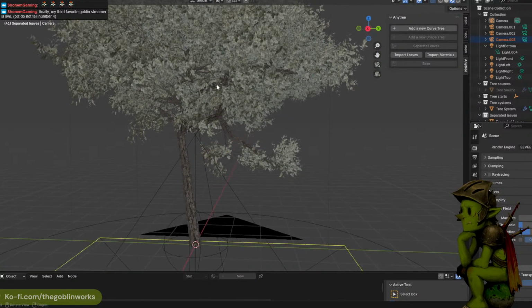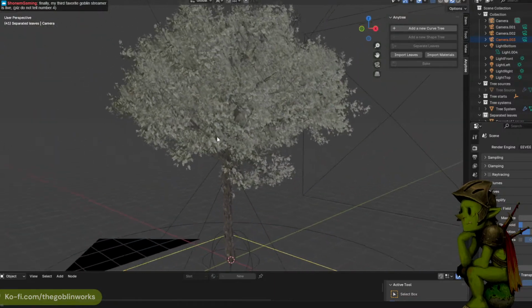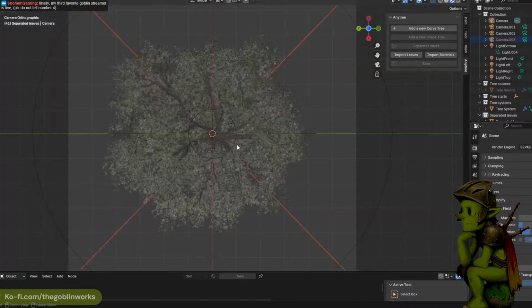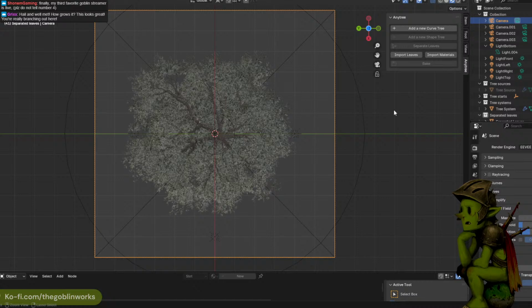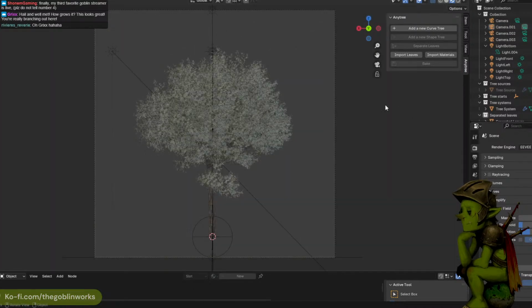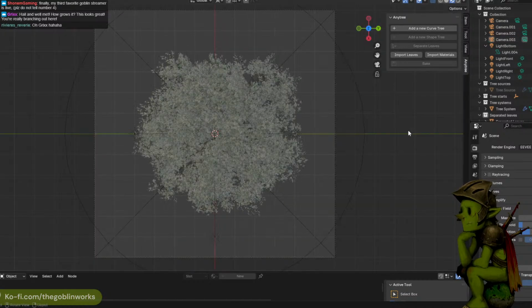And so we have this tree, and the trunk kind of looks whatever, but we're not doing it for the trunk. We're not doing it for this. What we're doing is, let me show you here. See this? Camera 1, camera 3, camera whatever, right? We're getting pictures. We're getting pictures of the bottom. We're getting pictures of the side. We're getting pictures of the other side. And we're getting pictures of the top.